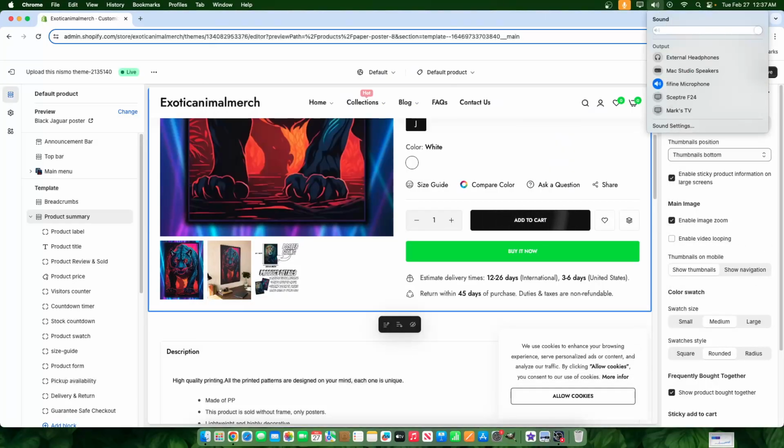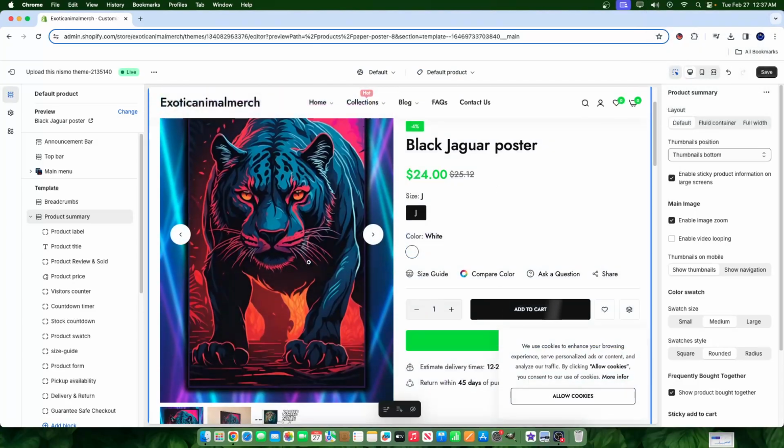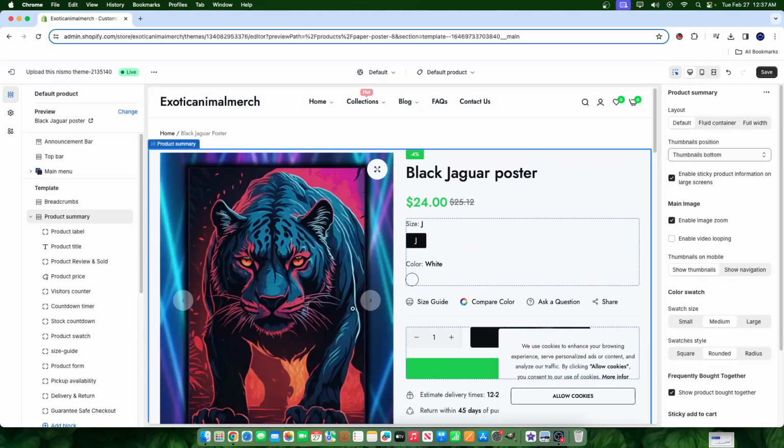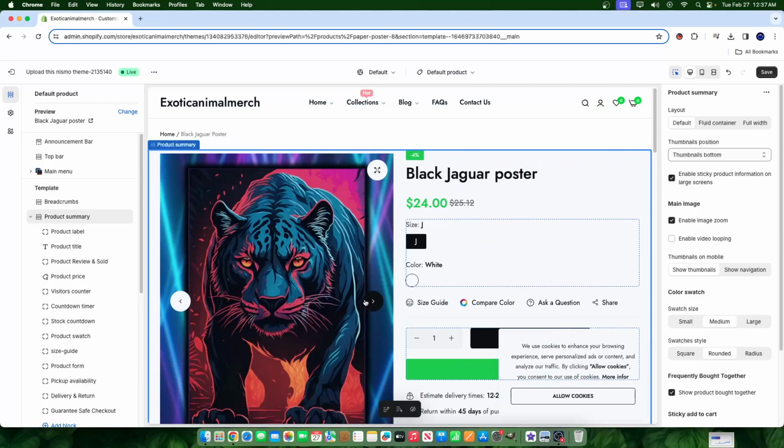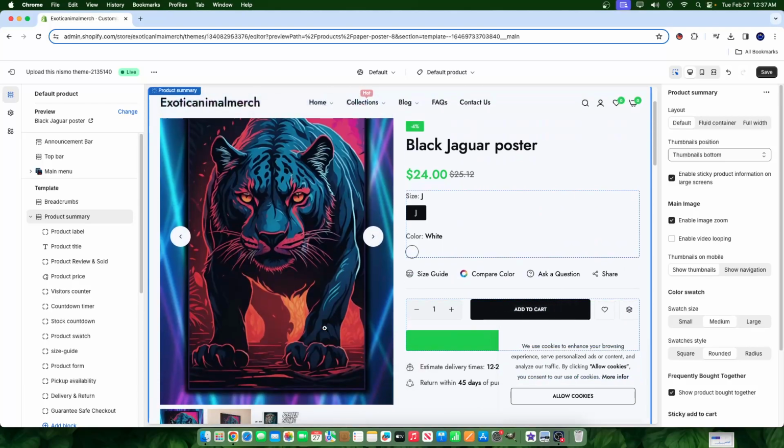Today what we're going to be doing is I'm going to be showing you the different types of product pages with the Nismo Shopify theme. So this is a continuation onto our Shopify series with this Nismo theme. So let's go ahead and get into it.